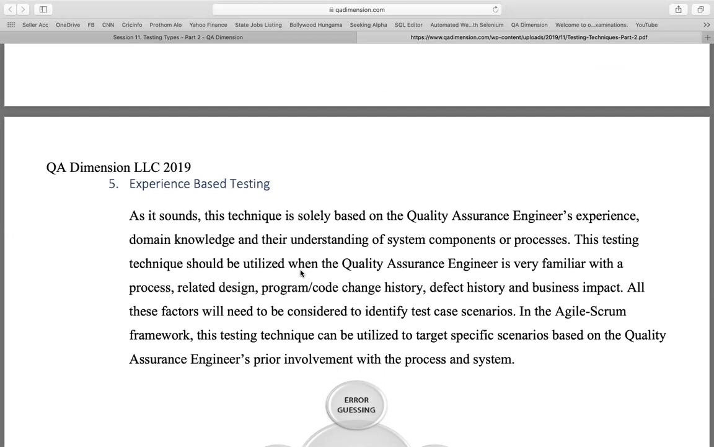So when you use that information to determine your testing, to write or design your test cases, it's called experience-based testing. Basically, it's solely based on the quality assurance engineer's experience and knowledge of the application, the domain, meaning the different business areas, and their understanding of the system components. You already know which module contains what and how they function. When you know that type of information, you can follow this technique.